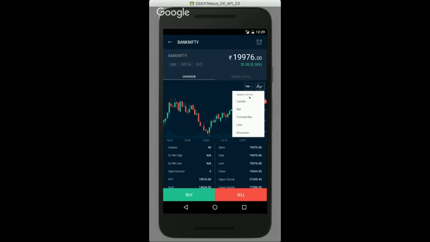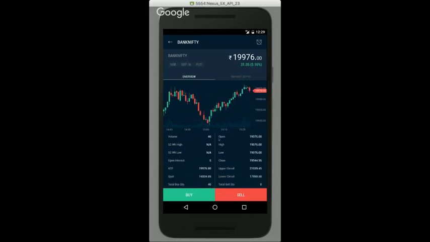Then this is more information of that particular script. What was the open, high, low, and close? Then the circuit limits if you wish to see. If it's an equity script, you'll also be able to see the 52-week high and low. This is the volume that you're able to see. This is the average traded price at the market.